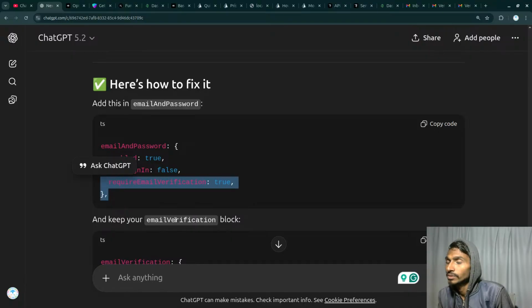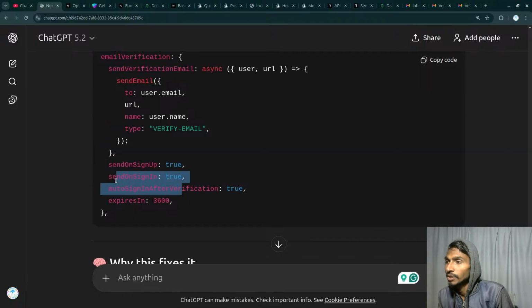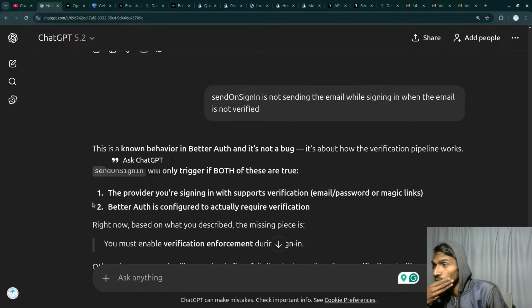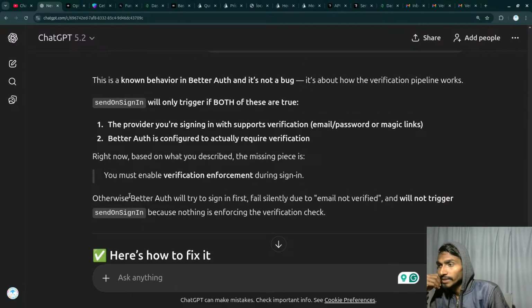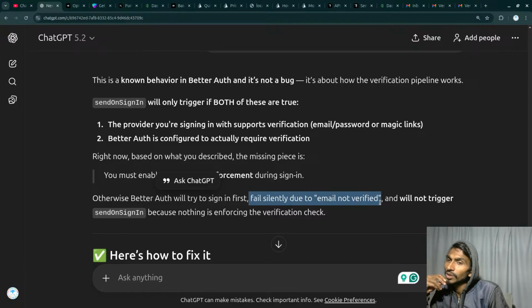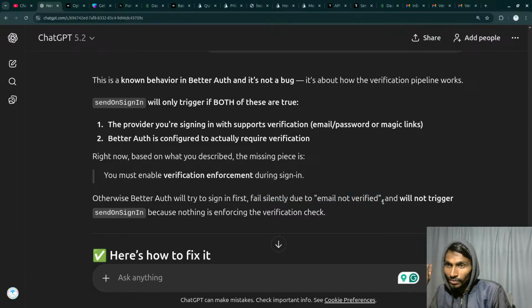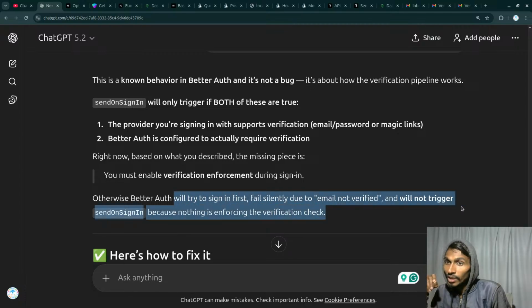I'll have to have this in order to make this particular thing work. So just go through it one more time. Otherwise, Better Auth will try to sign in first. Okay. Fail silently due to email not verified. It's not failing, but okay, forget about that. It will not trigger this. Yeah, this makes sense. It will sign in. It will not trigger that, and mainly because I'm not using that.